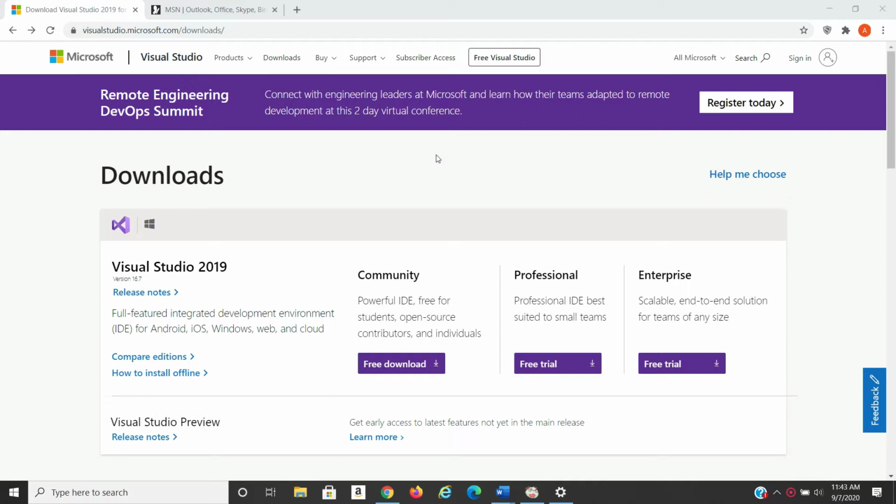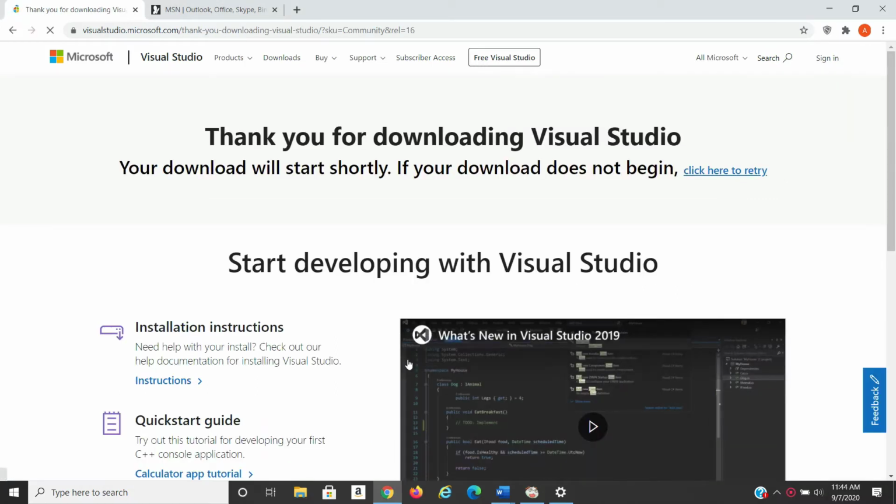So what we want to download is the IDE that we will be using, which is Visual Studio. We can either put this in Google or copy this link. We're going to search for Visual Studio, and it's by Microsoft. The one we are going to download is the Community edition. It's free, open source, and it's for students. So we're going to download this.